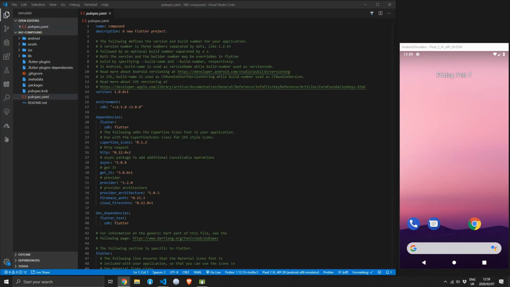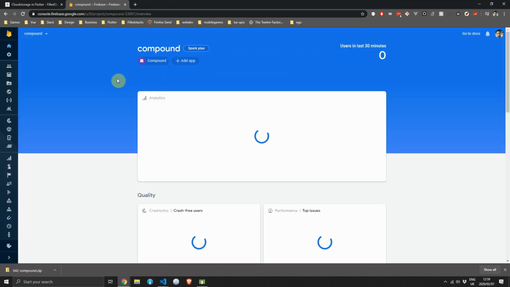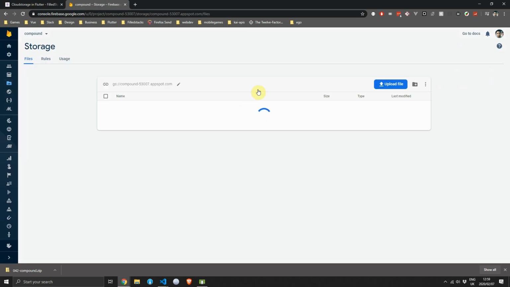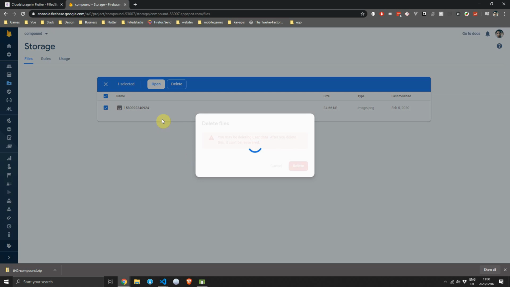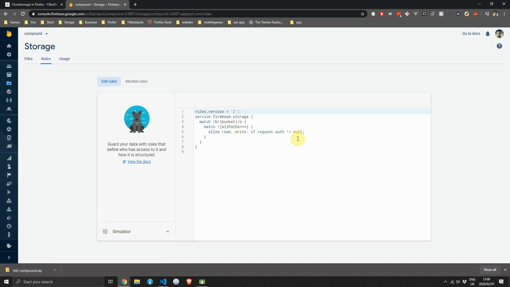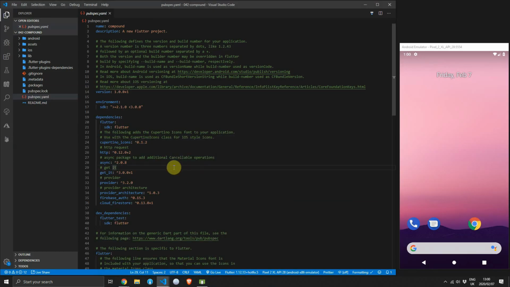You can head over to console.firebase.google.com and go to the compound project. On the left side, the fifth icon from the top, you can click on the Firebase Cloud Storage. When you open this up, you should see a Get Started button in the middle, and then you will have to select your rules, which you can select the default rule set, which is basically saying that if the user is authorized, they can read and write to this storage bucket. That's all the setup needed for the Firebase console, so let's move on to our code setup.